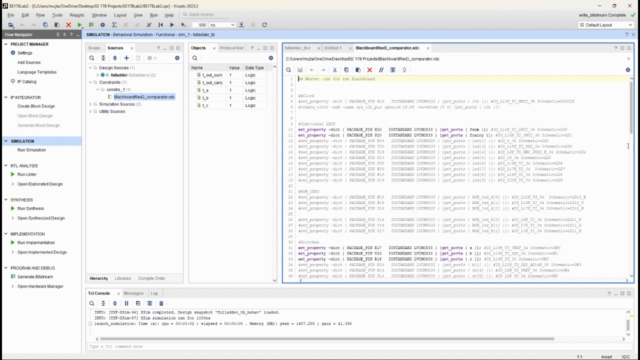Next, I will show the constraint file, and we will be using LED 0 and 1 for sum and carry, and switches 0, 1, and 2 for A, B, and C. Now I will move on to the physical demonstration on the FPGA.